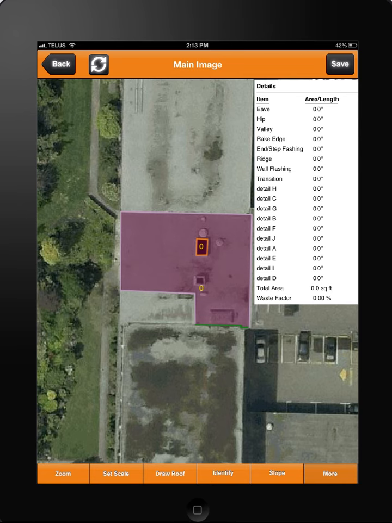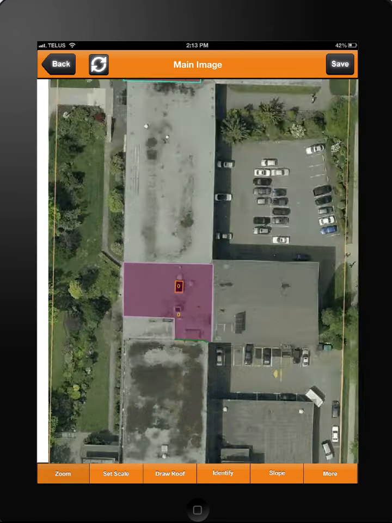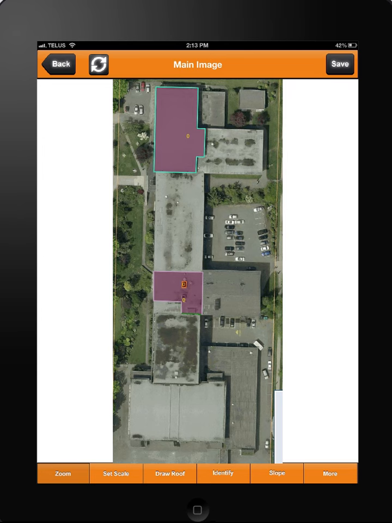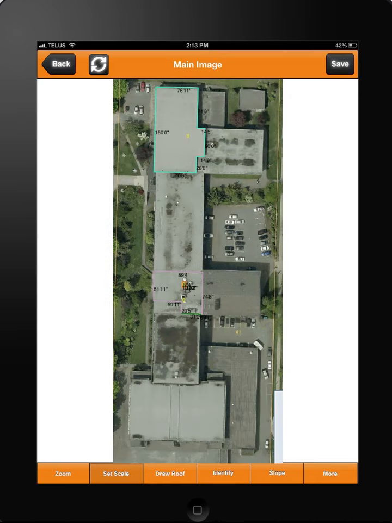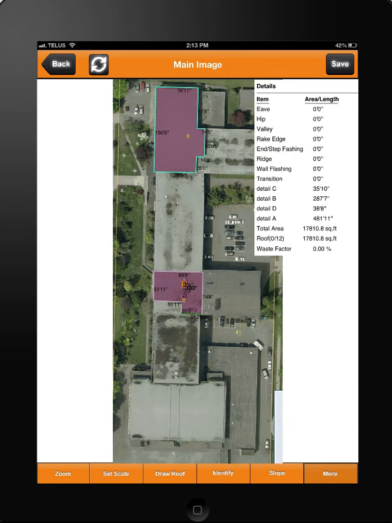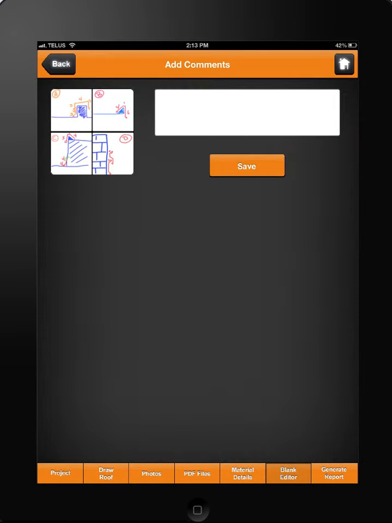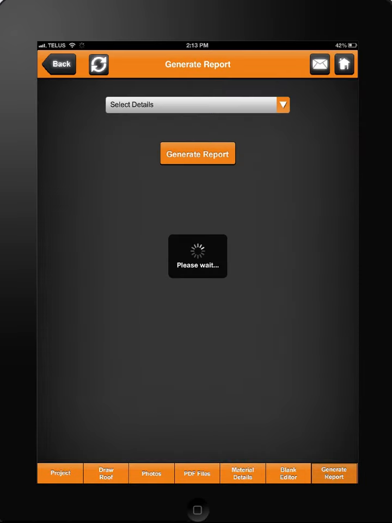So what I'm going to do now is zoom back out. I'm going to find the longest line here, and I'm going to say that that line is 150 feet long, and I'm going to scale my drawing. Now when I go look at my details, it shows my detail A, my detail B, my detail C, my detail D. So if I save this now and I go into the generate report section, I can generate a report for both of those things.